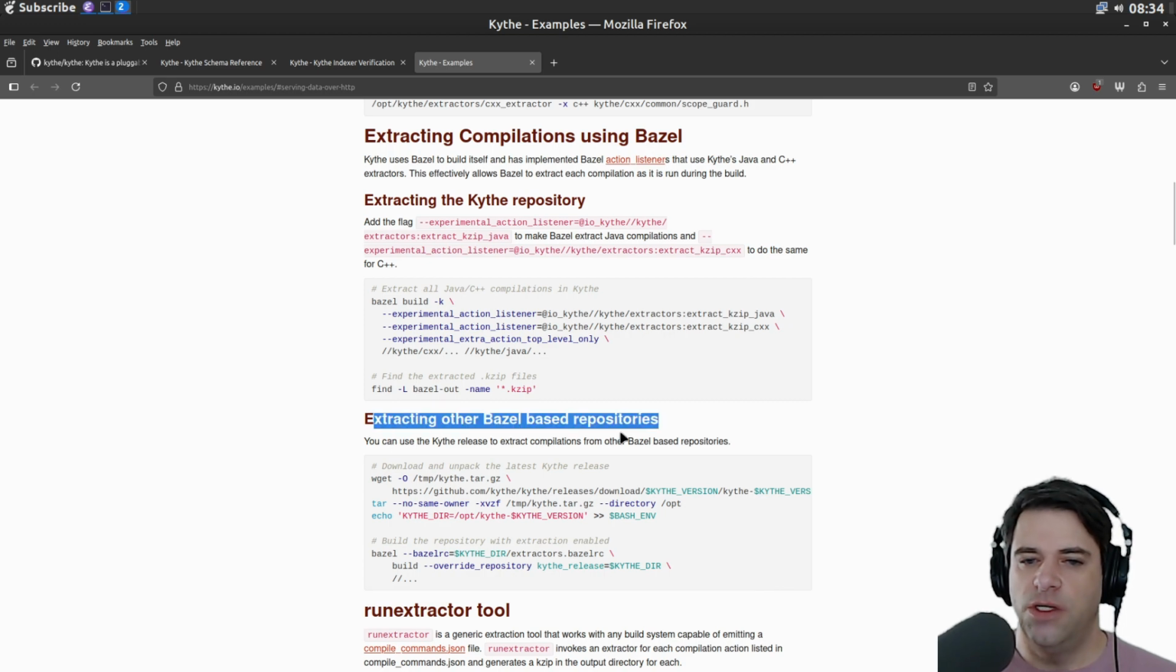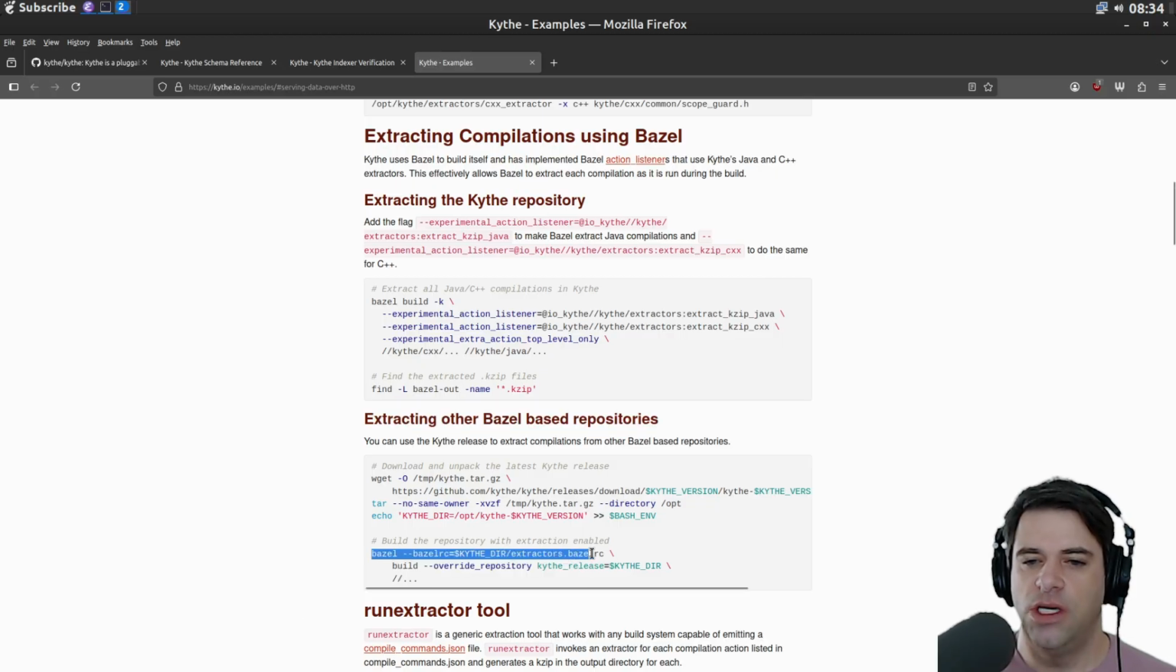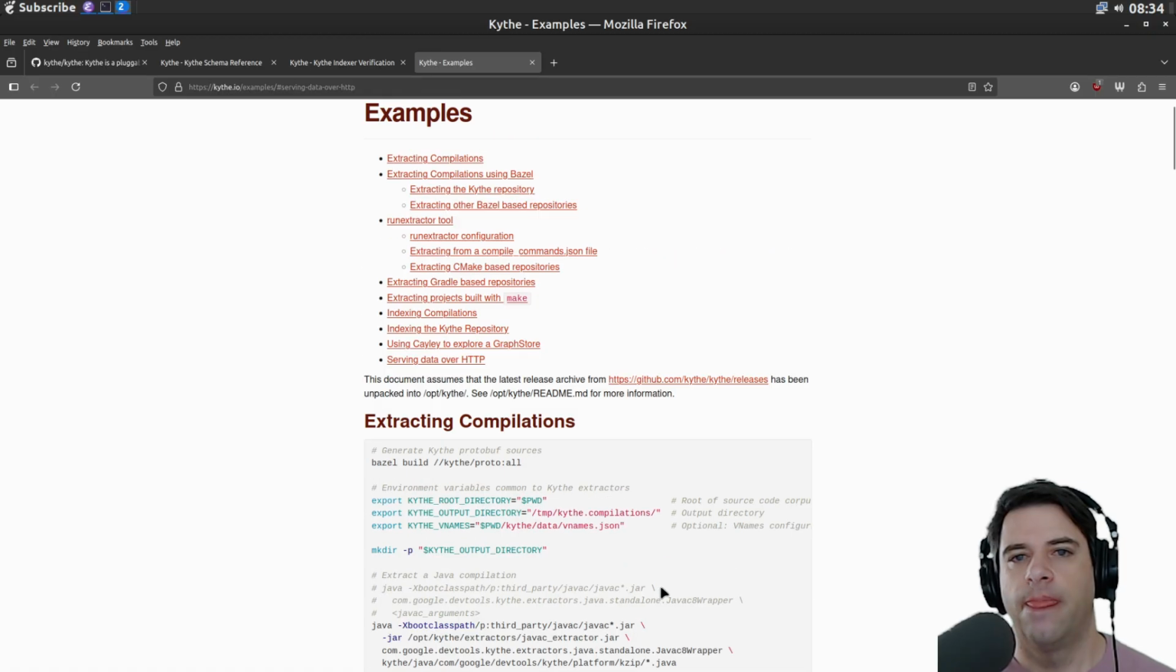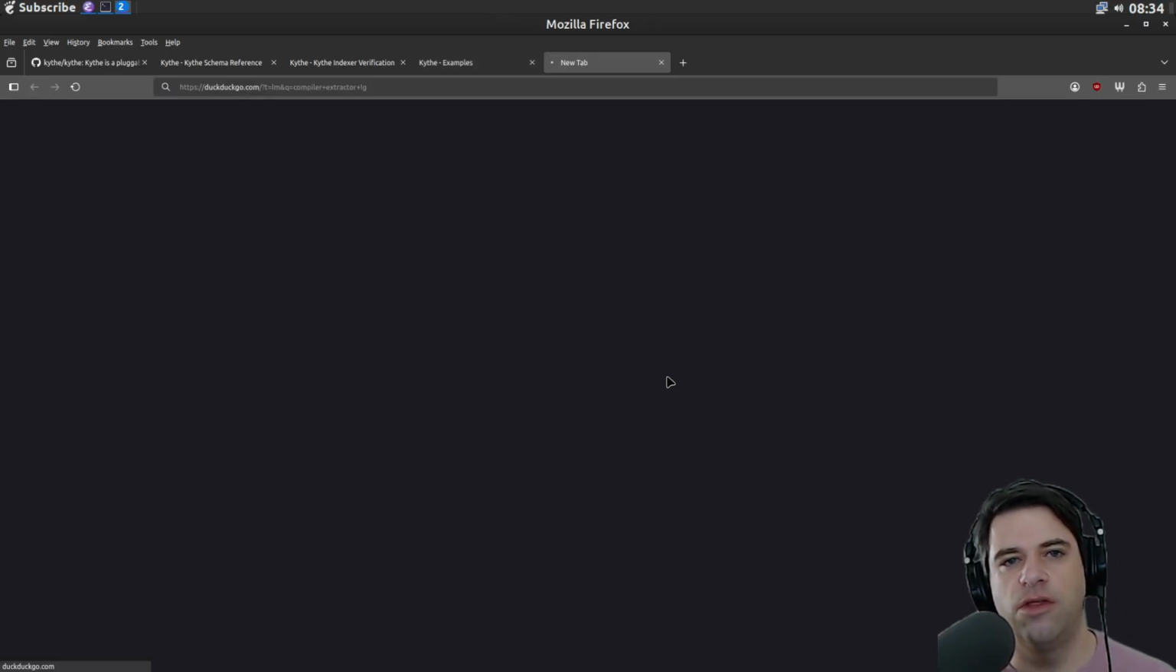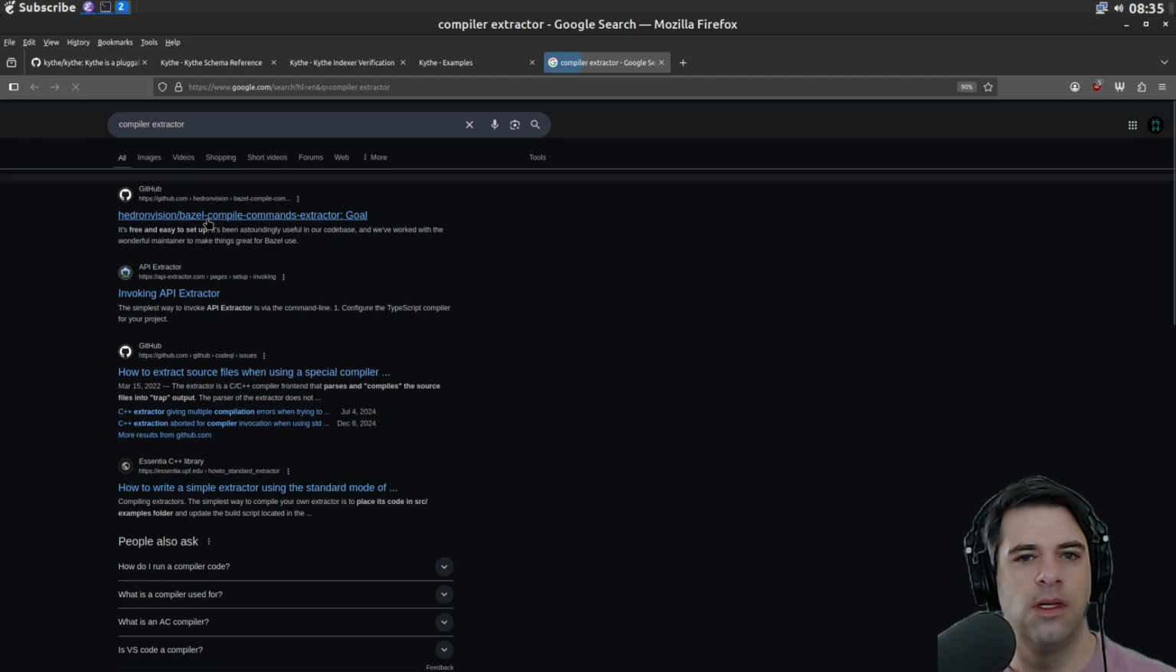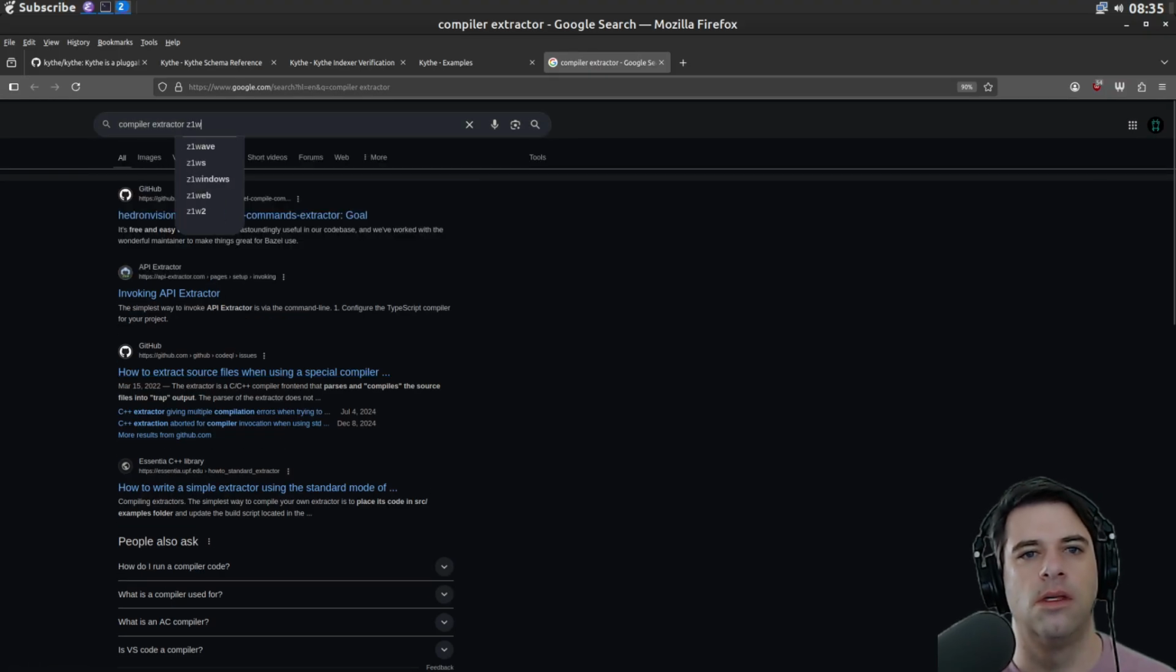Extracting other Bazel-based repositories. Bazel, okay, so we have some Bazel RC, and I guess Kythe has its own Bazel configuration file, maybe? And it's going to tell Bazel how to build stuff. I'm curious now about what a compiler extractor is. I want to know if it's a general thing or if it's just something they talk about. Bazel compile commands extractor, invoking API extractor. Let's look in Wikipedia.